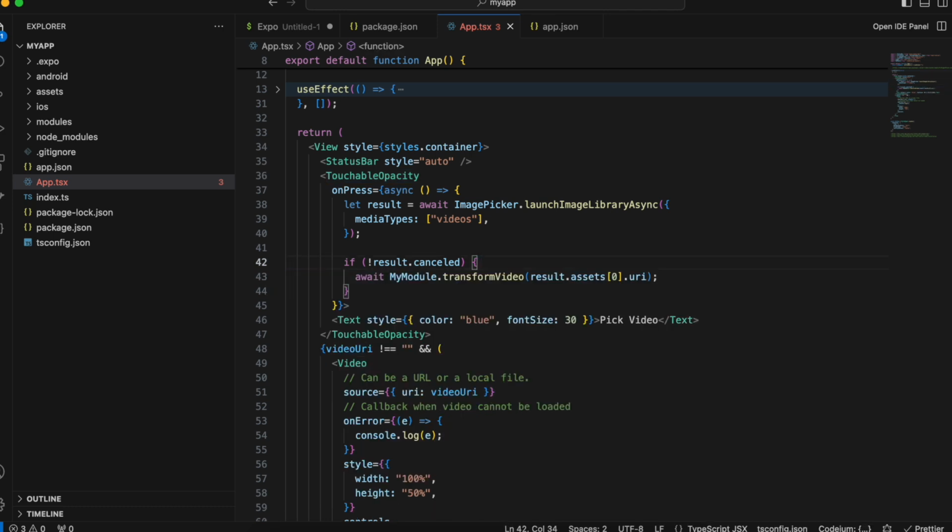Okay, we don't need this, and on click of it, we are basically launching the image library async from image picker, and we are picking videos from it. And once we have the URI, I am just passing that URI to the transform method. This has not been defined yet. We will have to define this method. So this is the custom method which we will be creating.